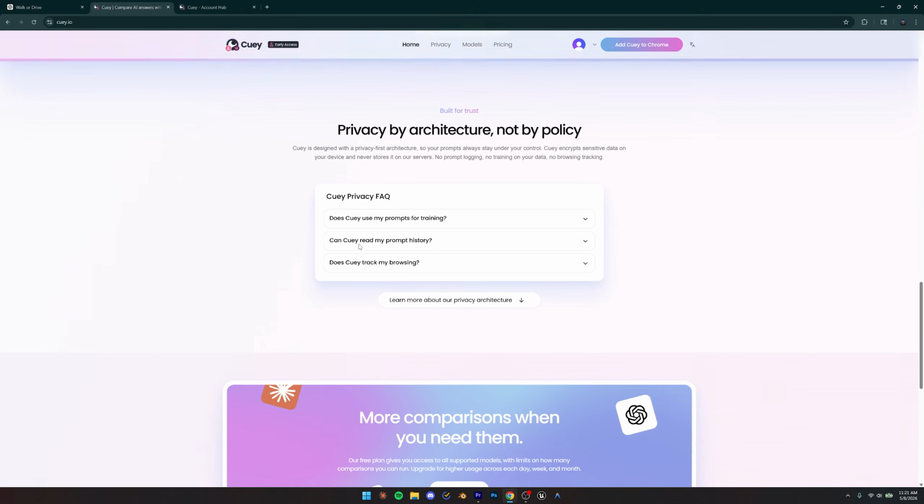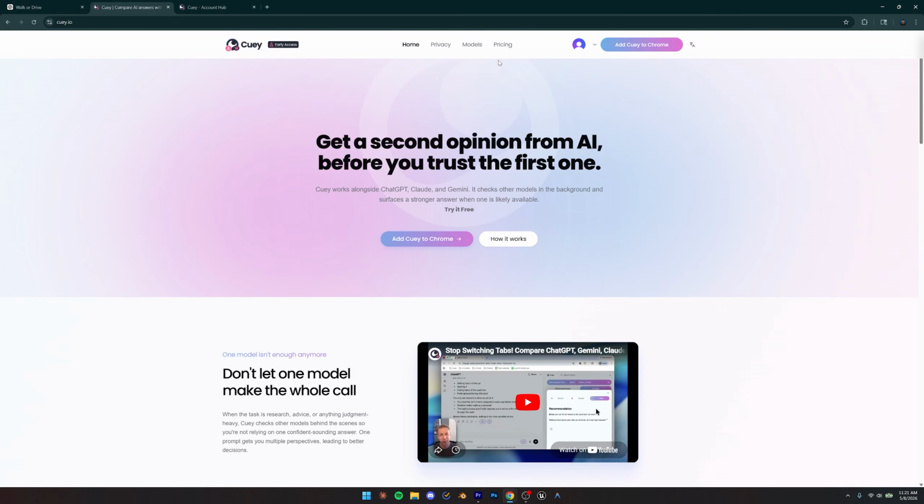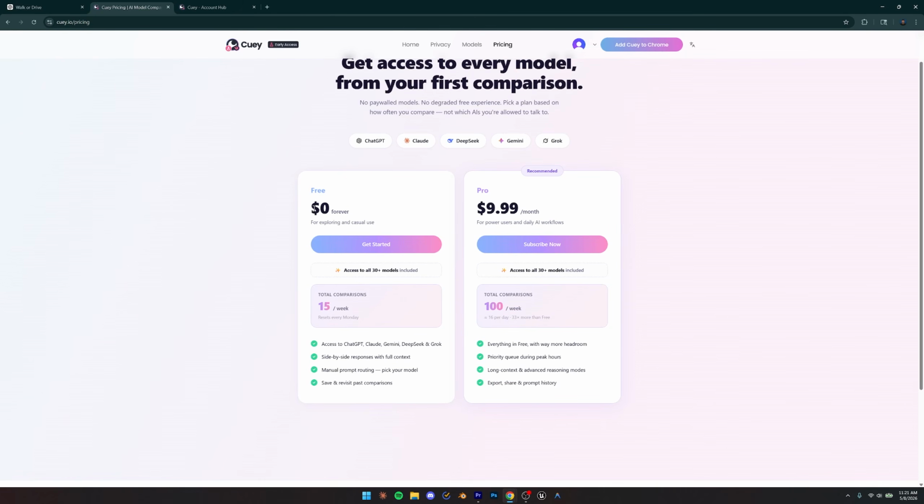But that's how memories work. With that being said, now I want to talk about pricing, and that is, I think, where this tool really shines. If you just go to pricing right here, you can see that the free version allows you 15 comparisons per week. Now, to be honest, this can be enough for you if you don't use AI that heavily, and you turn off automatic comparisons and only compare things that you want to compare. For that use case, using the free tier is going to be perfect.